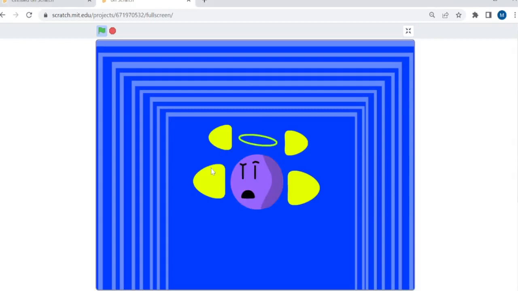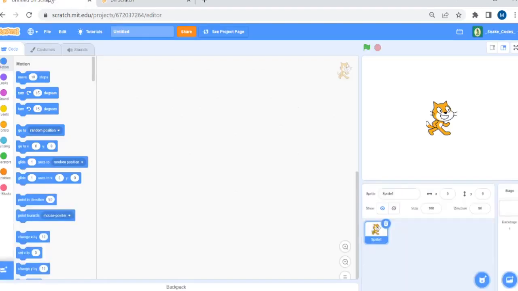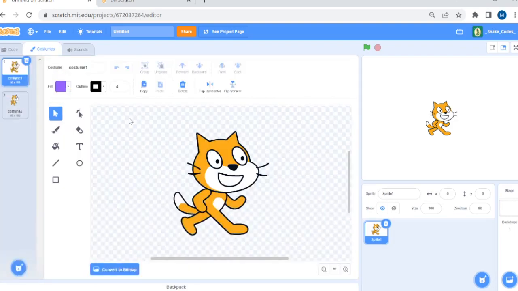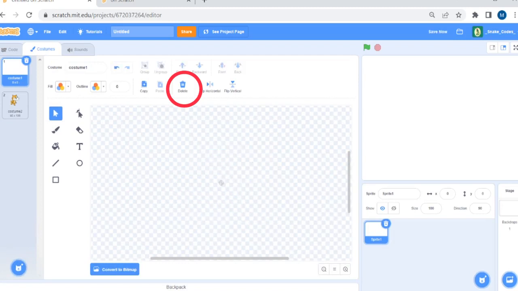So in today's tutorial, we'll be making a character designer game, sort of like the one I'm playing right now. So let's get started. First, we open up a new project. It'll look something like this. Now, in the main cat character or sprite, go to the costume tab and just select this whole cat and press the backspace key or the delete dustbin icon in the tools area.